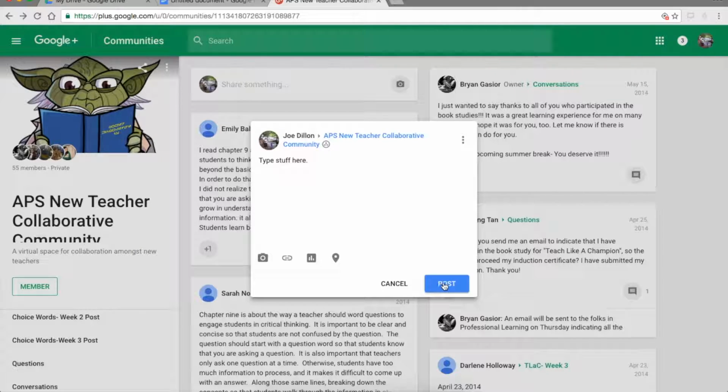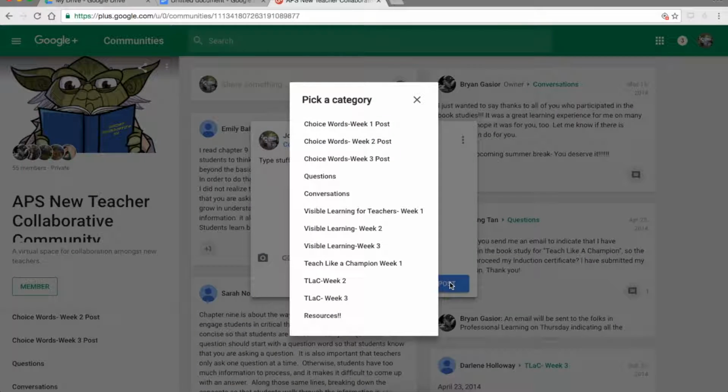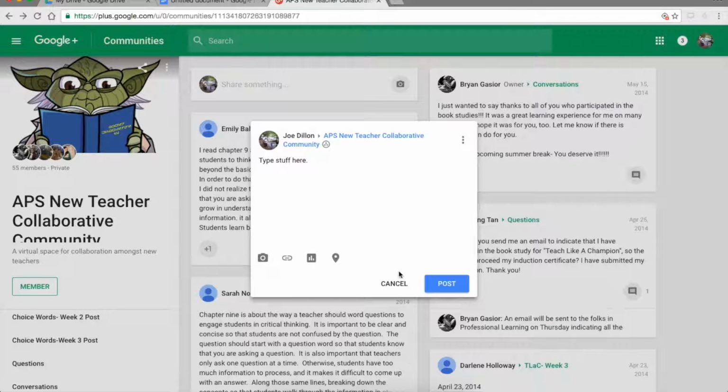Most important thing to know, though, is when I click on post, it will ask me what category. So it will ask me to categorize my post. So that's how you effectively tag that post. So that's how to post, and I won't go ahead and do that because I don't need to put a gibberish post into this community.